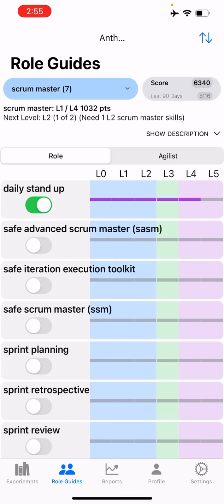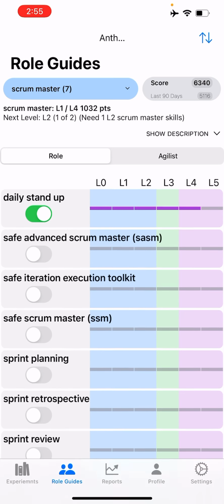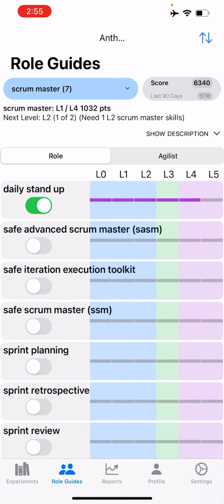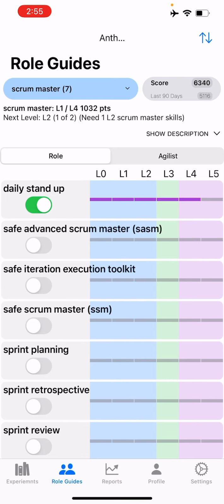It says L1, L4. That L1, the first number, is what level you are as a Scrum Master overall. And the more skills that you grow in the Scrum Master set, the higher your overall Scrum Master level will get. Level 4 indicates your highest individual skill. So notice in the daily stand-up currently showing, I'm at level 4. That's why it's L1, L4. Even though I'm not even level 2 yet as a Scrum Master because I don't have enough breadth of experience, I do have level 4 skill in at least one item.